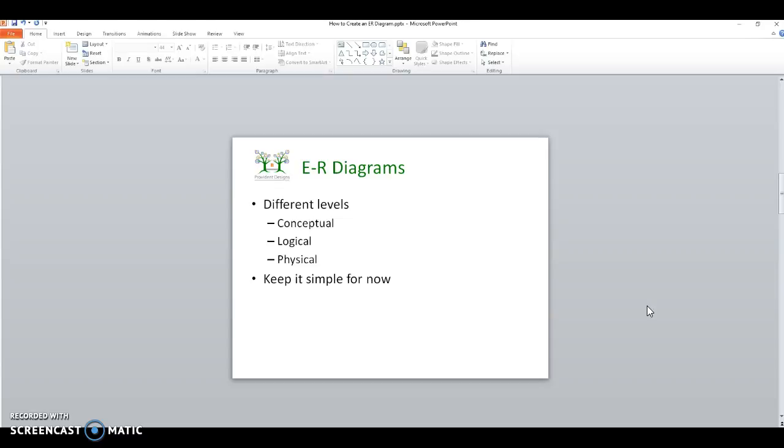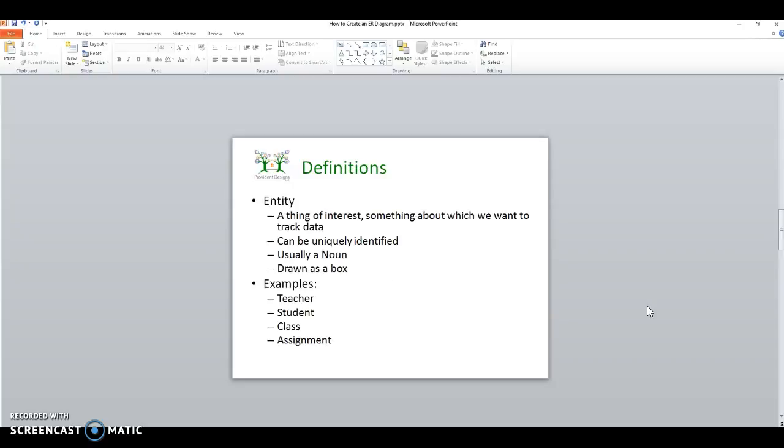There are three levels of ER diagrams: conceptual, logical, and physical, but I'm going to blend them for this discussion. I'm going to keep things very simple at first, since this is just an overview. We can get into the theory later. First, let's define our terms.